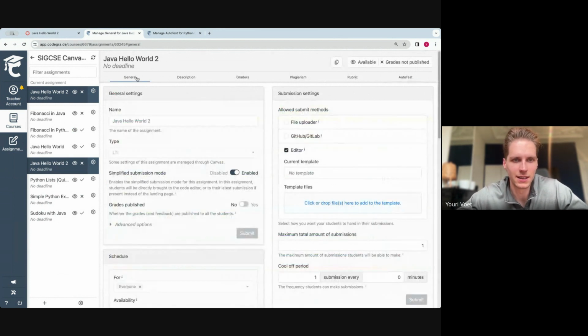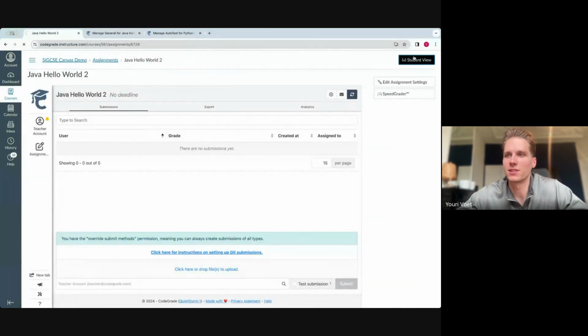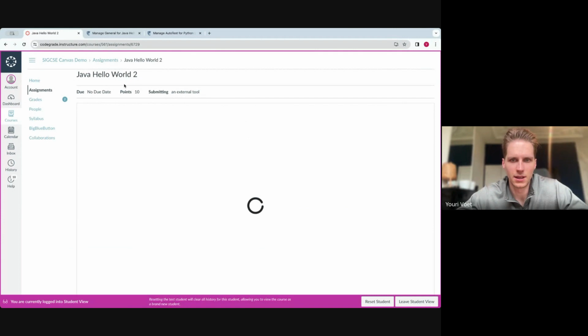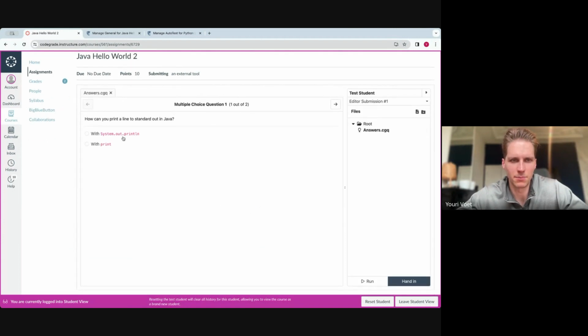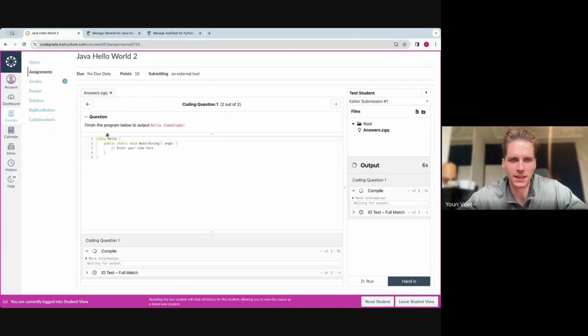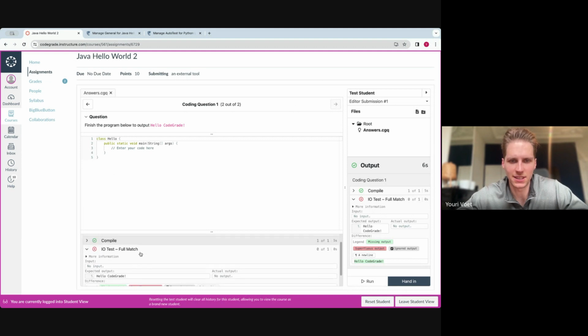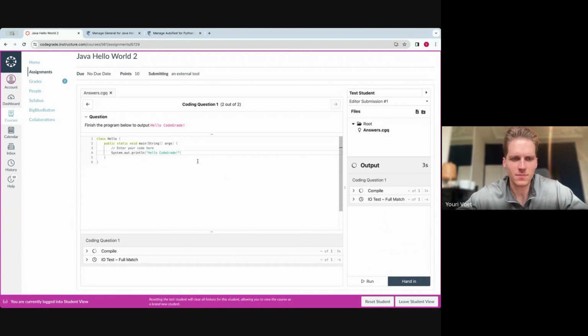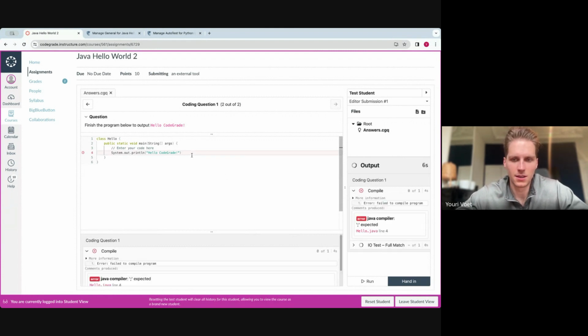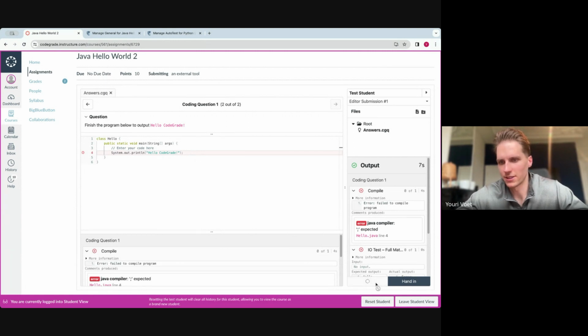So if we quickly go to the student view for this, you can see how that works. So here now, if I do this, for instance, I make a mistake and then I run this. You can see that the multiple choice question won't run. I won't get any results yet. Only the coding question will run. And you can see we get a mistake here, so we can actually start using the auto grader here to print line. And then maybe we forget the semicolon, we run it again, we get those compiler errors. And then we fix that, and then we run it one final time to check it.